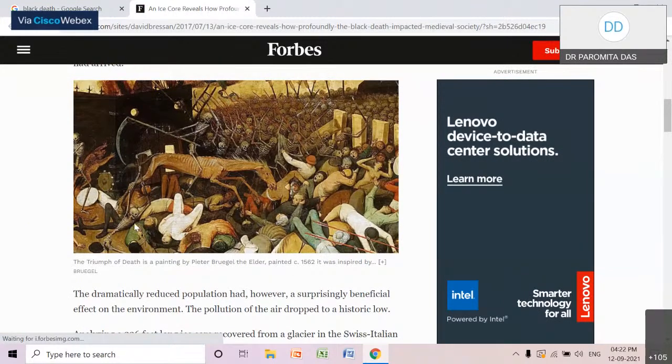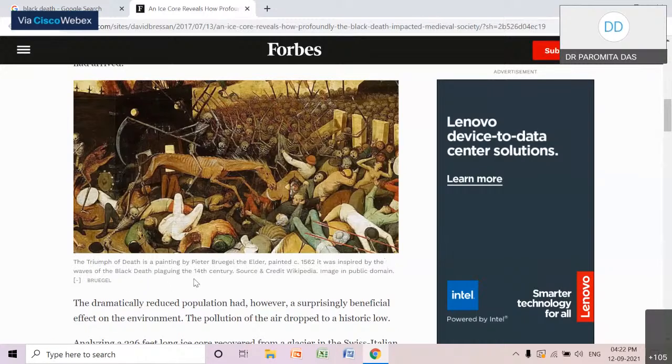Okay, so this is the Triumph of Death. So this is the deadly horse. And this is the March of Death, a painting by Peter Bruegel the Elder. It was inspired by, so we can read what it was inspired by, the waves of the Black Death plaguing the 14th century. So this is Wikipedia. This is an image, public domain.